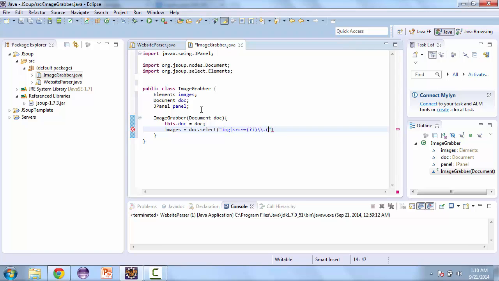And then after the dot, we're going to see if it is a PNG file or a JPEG file. And sometimes the E is in the JPEG extension, so we'll have it as optional. And then we'll also check for GIFs. And so this should give us every element that has an image, and we'll initialize our panel.